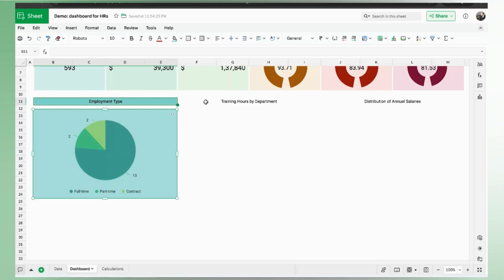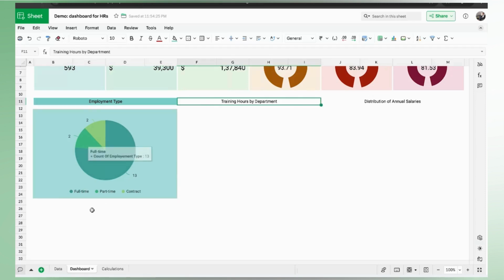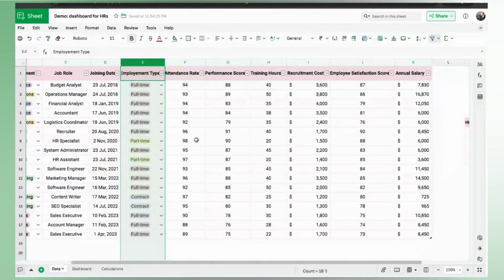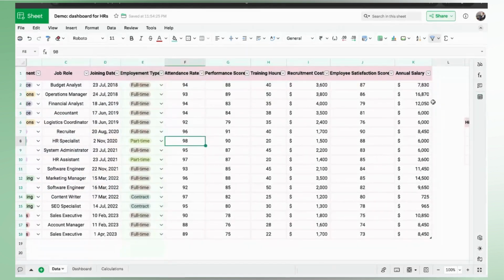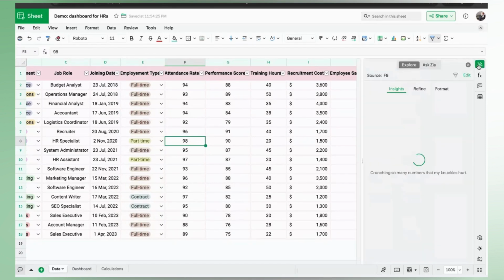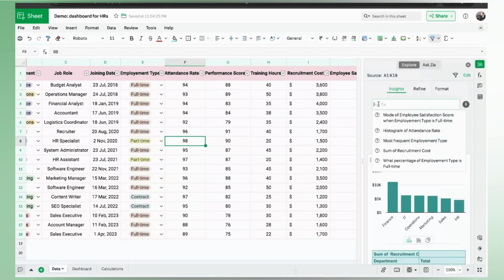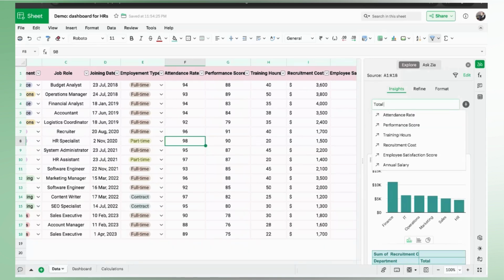And now we will go to the training hours by department. For that, let's go to dataset, and I will use Zia to generate the chart automatically. Simply on the right pane, click Zia, and you can post your query here. We can say total training hours, and also once you start typing, if you'd like to select the field name, Zia displays that as well, and simply select training hours here, and it's by department, so I'll select the department field.